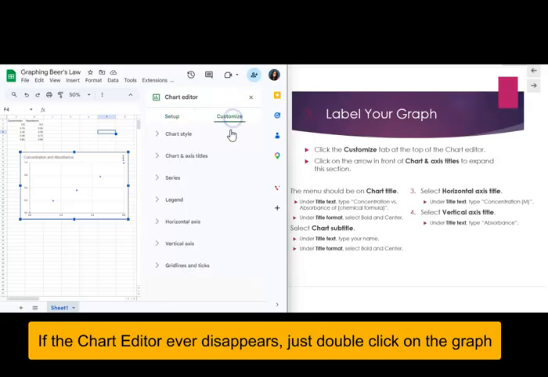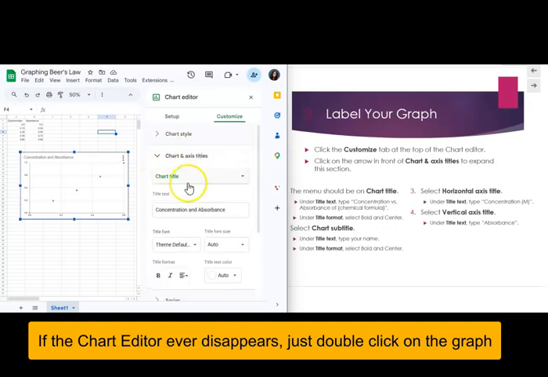All right, so we want to hit customize here. We've already selected our chart style, so we don't really care about that anymore. We've got what we want. So we're going to go to chart and axis titles. All right, so we're going to give our chart a title. So if you've entered concentration and absorbance in your cells, then it'll say concentration and absorbance for your graph name. We do not want that. We want absorbance versus concentration.